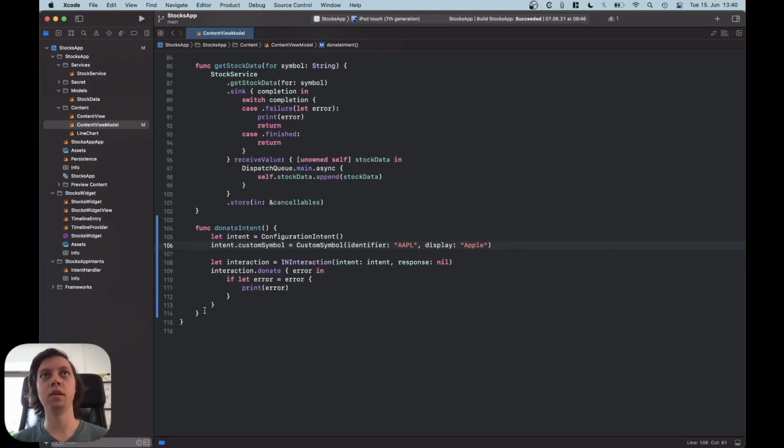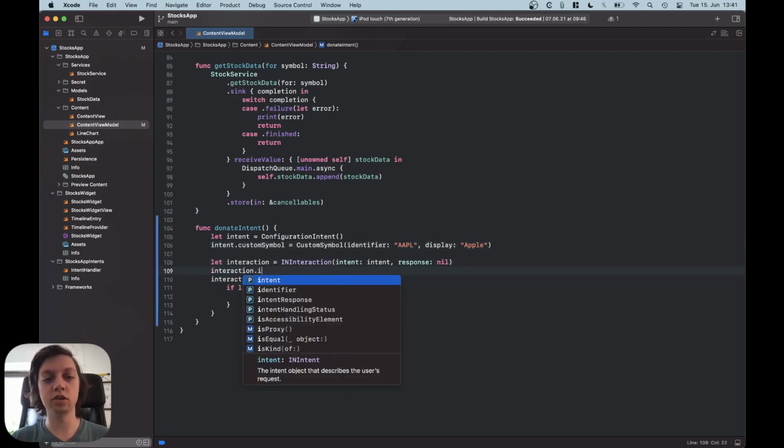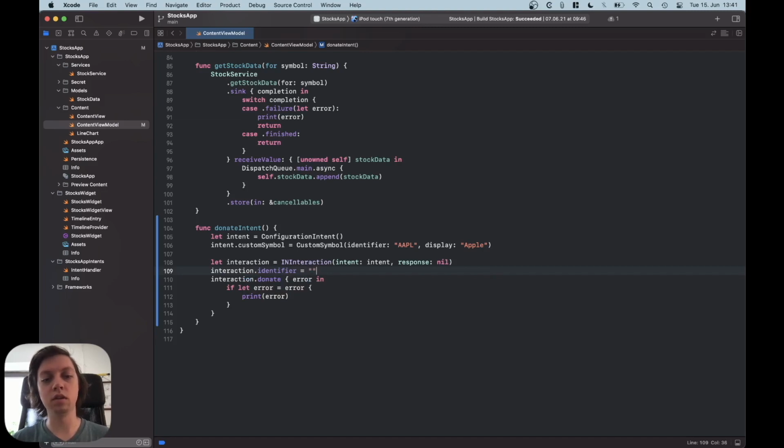Okay. Next up, let's look at how you can actually delete these intents. You might want to do this because you're saying, oh, maybe I shouldn't have donated it, maybe the user only once did this, or whatever the reason may be. So to delete the intent, you need to also give the interaction an identifier. So let's say interaction.identifier equals AAPL. This should be unique, obviously, so maybe you should add a timestamp there or whatever it may be, and then save this identifier somewhere persistently in your app so you can access it once again later on.